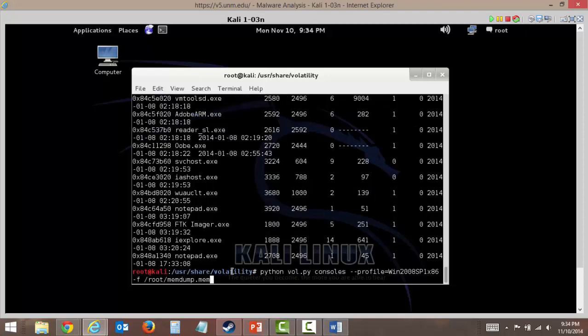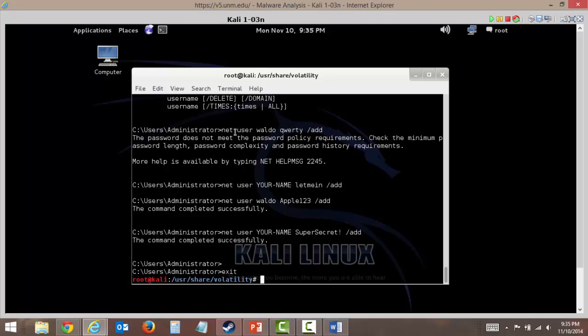In addition to seeing processes that were running at the time the image was created, it's also possible to see recent console commands. These commands could include creating new users and the corresponding passwords for those users. Go ahead and run this command using consoles. Here we can see that some of the most recent commands included creating the user Waldo, and we can also see the corresponding password for that user. Additionally, we can also see the creation of the user your name and the password for that.